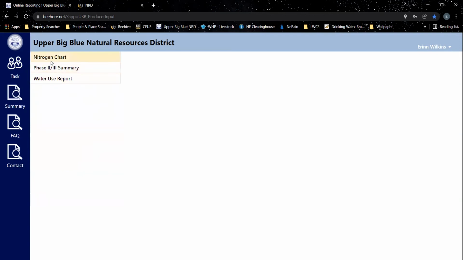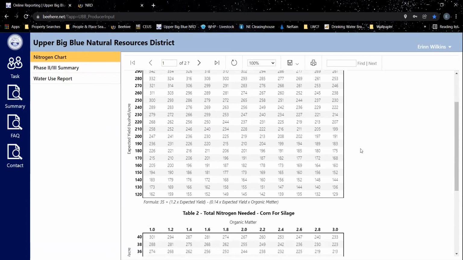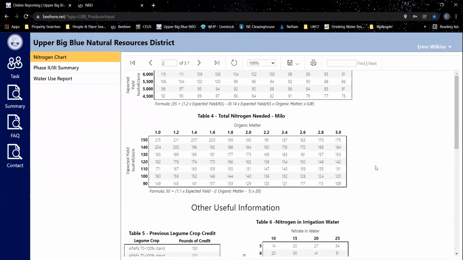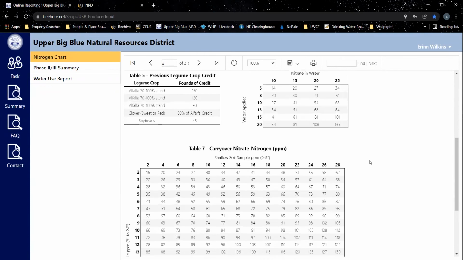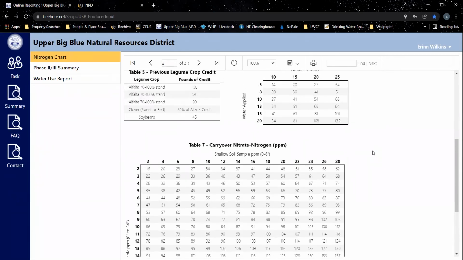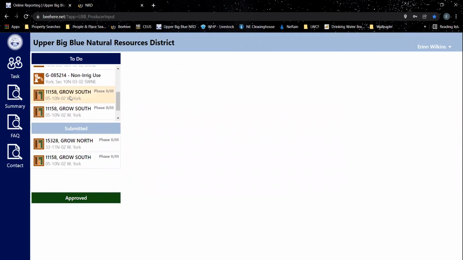So before we get started, if you click on the summary tab over on the left-hand side, and then click on nitrogen chart, this will be your UNL total nitrogen needed charts, all the tables that you need. So, figuring out how much N is needed, as well as your soil analysis. We do mail these charts out every year with your packet. So you might have a hard copy on hand, but these are located here in case you have misplaced them. So we'll go back to task, and we'll go ahead and get started.